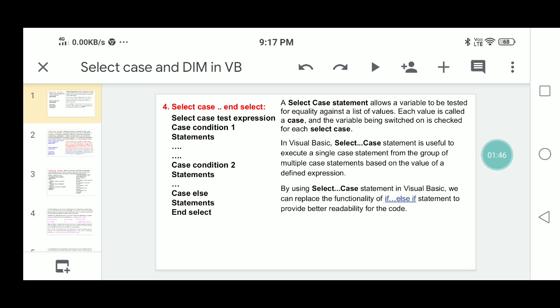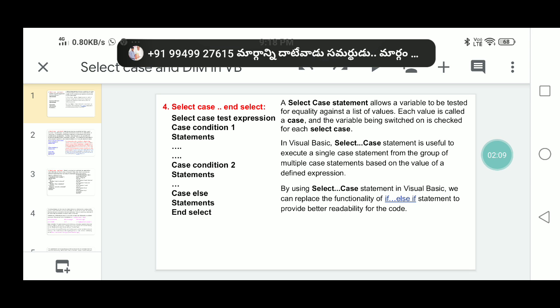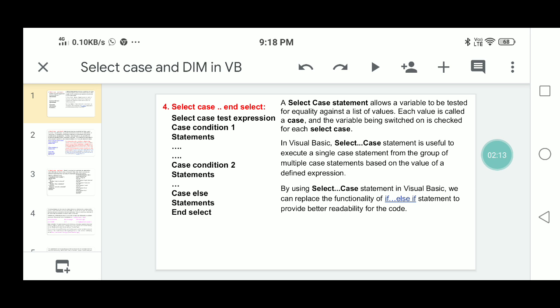By using this select case statement in Visual Basic, we can replace the functionality of the if-else if statement to provide better readability for the code. Just like an if-else statement, the difference is that it executes the alternative statement. So we can replace the functionality of the if-else if statement.